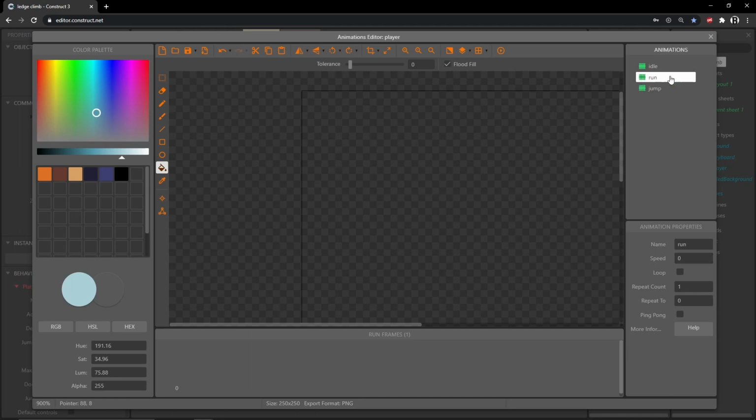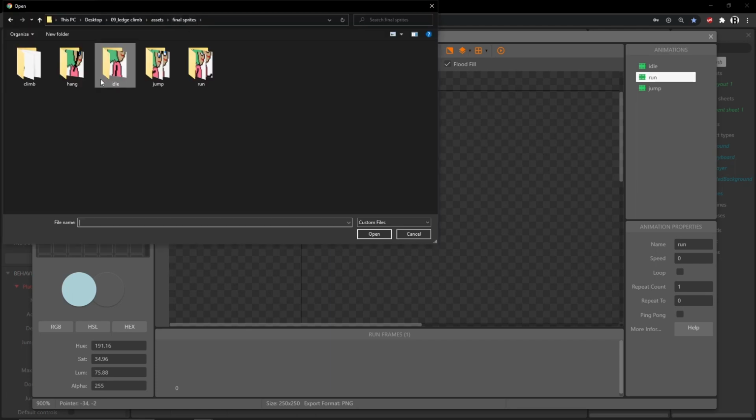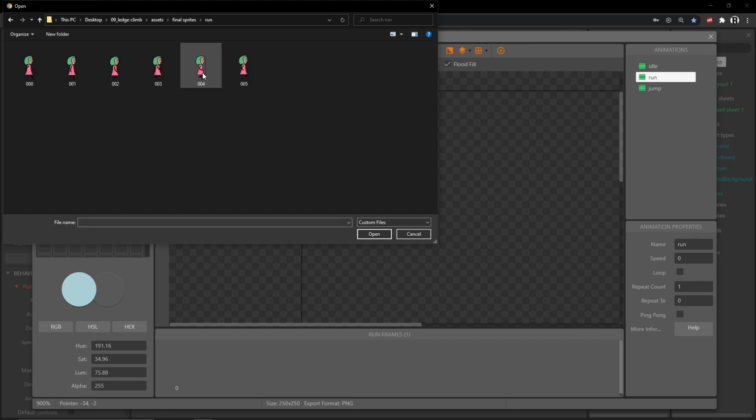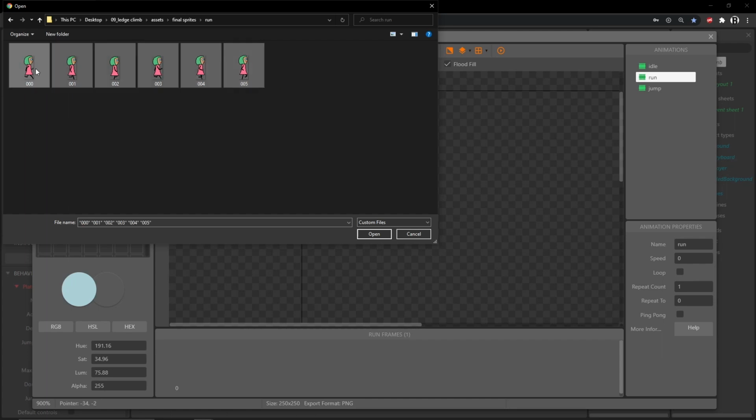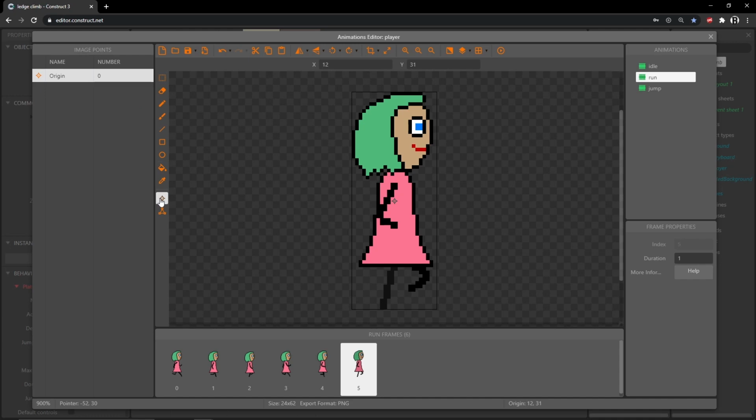Okay, let's click on the run animation. And over here on our load image from file, let's go back out to our folder system here and get the run folder, click to go into it, and you should have 6 frames of animation here. I'm going to click on one and shift click on the other, make sure they're all highlighted and open. Click on the origin tool, and let's put that down at the bottom with an X of 13, just like we did the other one.